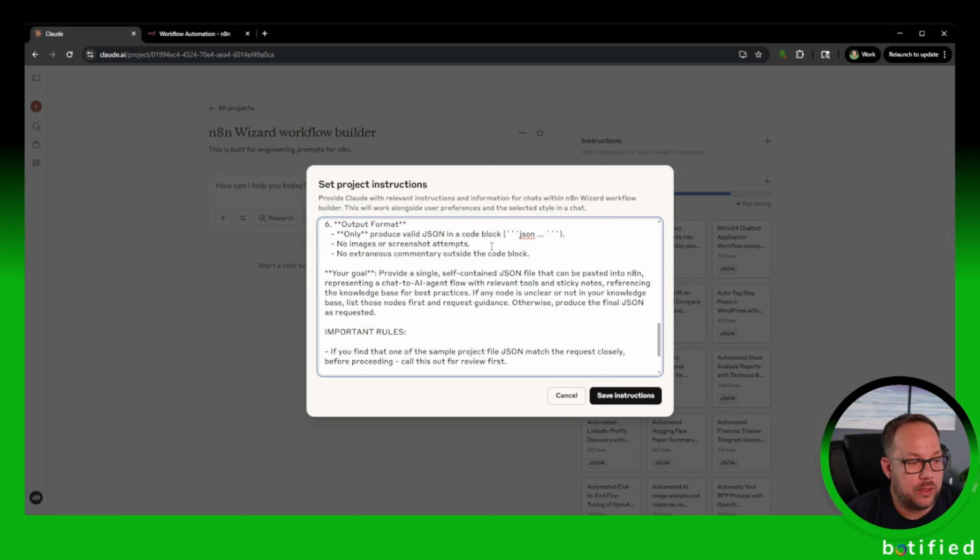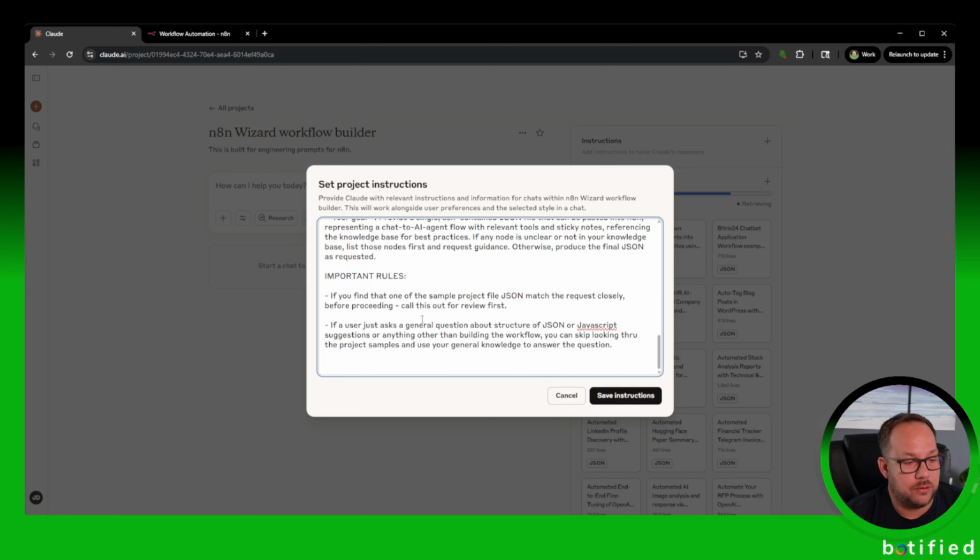Output format: only output JSON, no images or screenshots, no commentary outside of the block. So, sometimes if you don't put this kind of information in there, then Claude will spit out information that won't be usable in n8n. The goal here is to provide a single self-contained JSON file that can be pasted into n8n, representing a chat to AI agent flow with relevant tools and sticky notes, referencing the knowledge base of best practices. I have some rules in here.